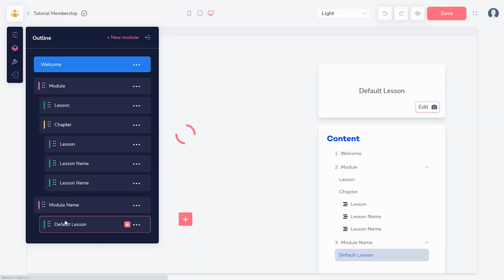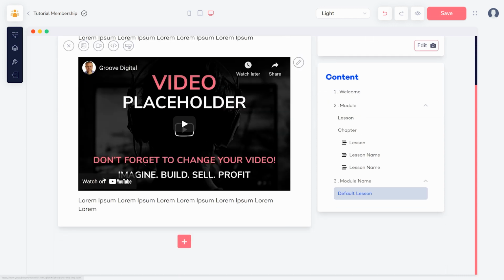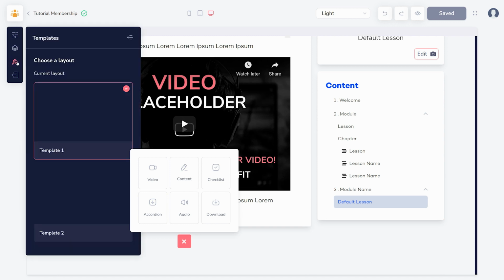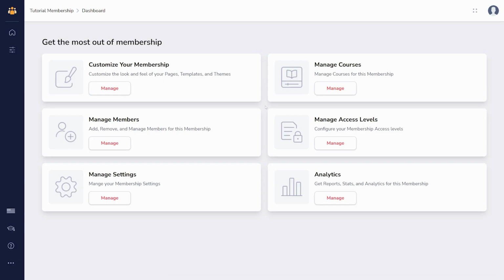When editing a lesson, just click to change text or click the plus button on a new line to add other elements. You can also click the pink plus icon below to add additional features like download boxes. To change the layout of the page, click Templates and choose one of the layouts available there. You can customize how the rest of the membership looks from back on your membership dashboard.